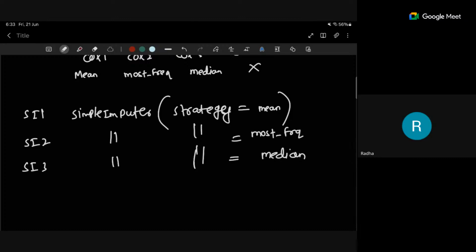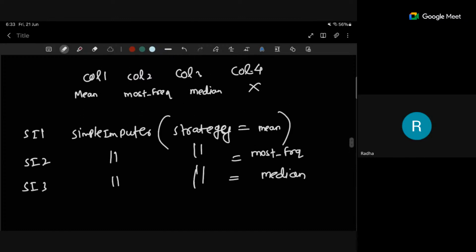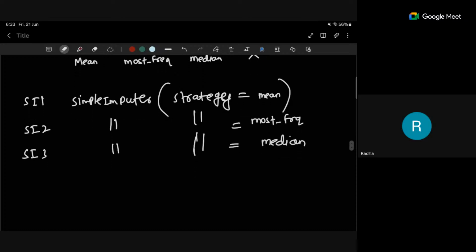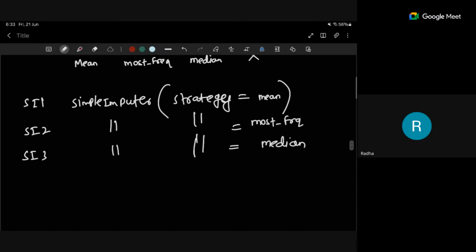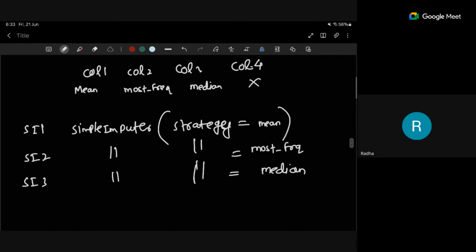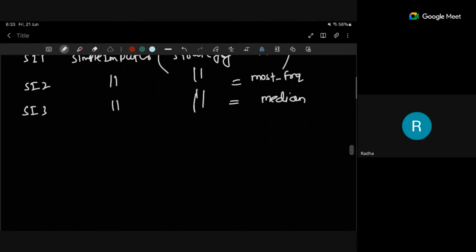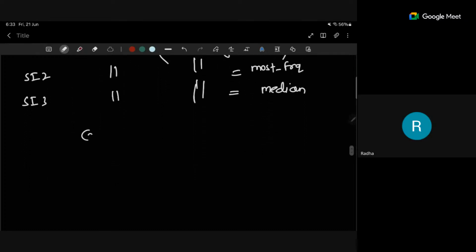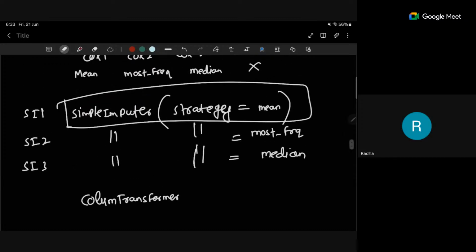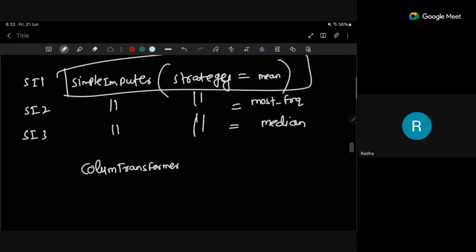Okay. Thanks. Okay, so I created all these different imputers, and in ColumnTransformer, what you can do is, I had different transformers, right? So in that, I have to mention the strategy, right? So let's say I'll call it SI1 or something.